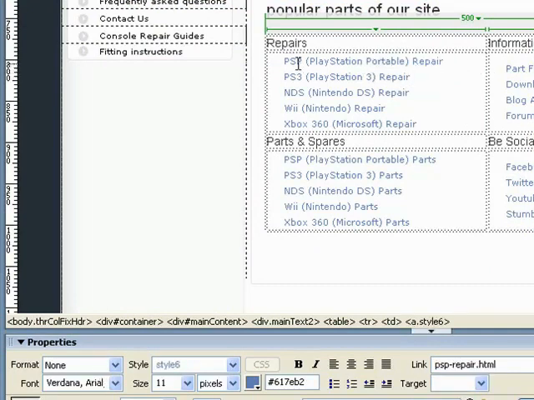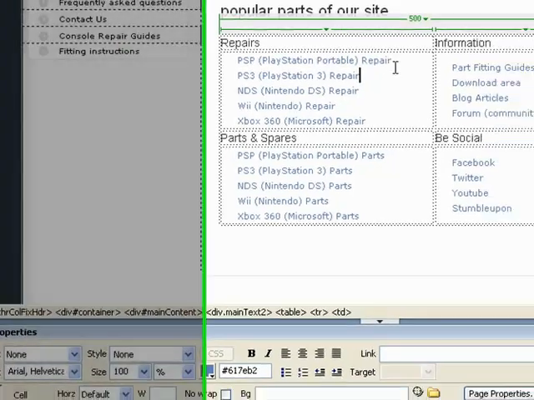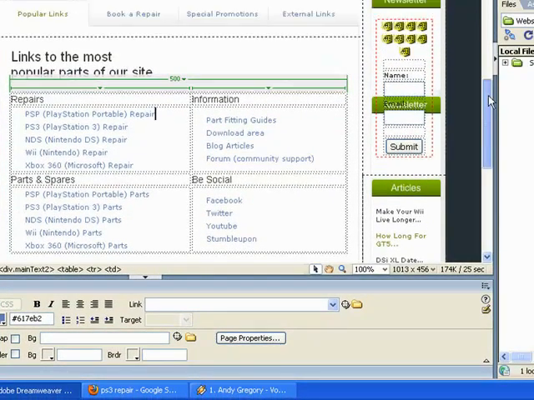So you can see here, if I select that, and then down in the properties, you can see that it actually links to a page called PSP repair. So that's how you use anchor text.